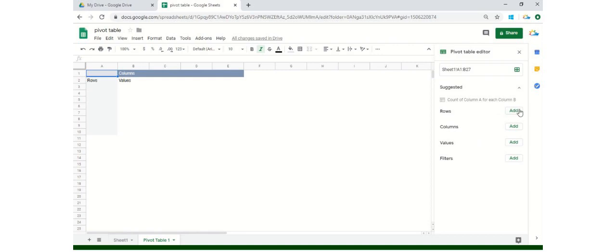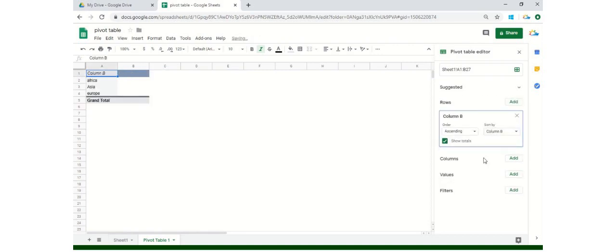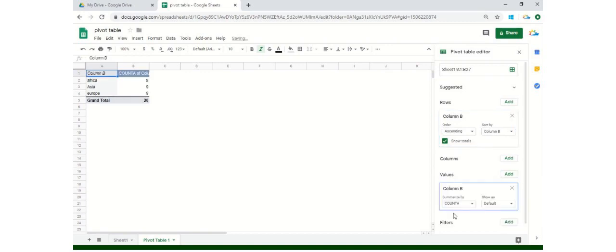Let's start by adding column B to it. Column B says that there are 3 different continents. I would like to know how many times these were repeated. So I'll go to values and I'll add values of column B. It says that Africa was repeated 8 times, Asia was repeated 9 times, and Europe was repeated 9 times. Perfect. Now I can make changes to this according to my requirement.